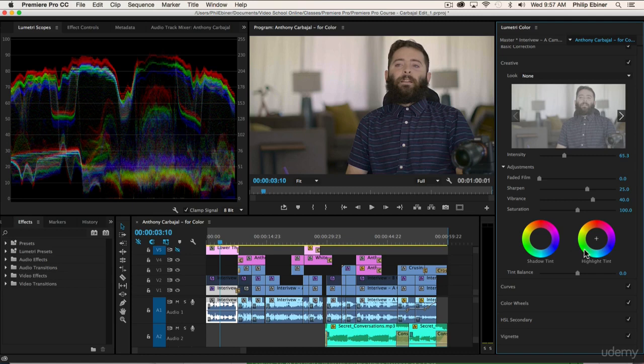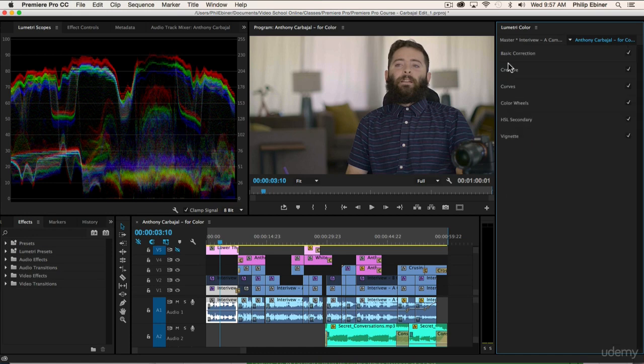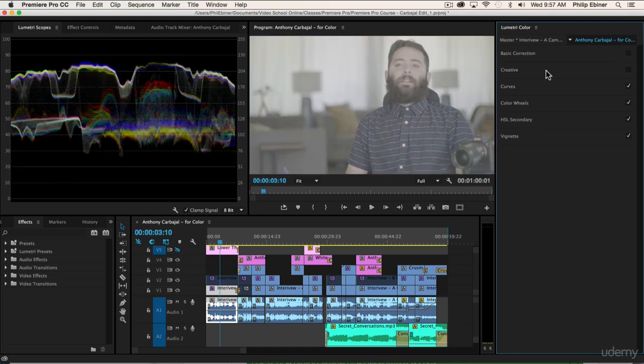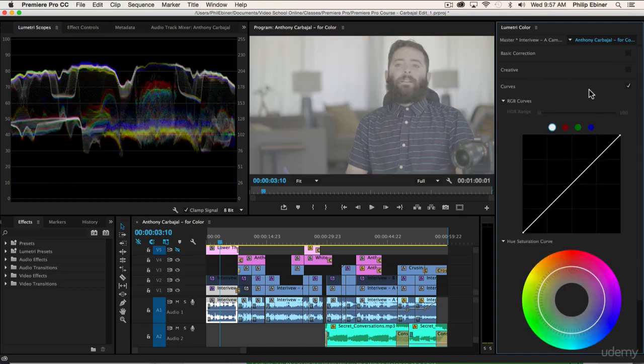The next panel we have in the Lumetri color panel is curves. So let me just close down creative and turn off the effects that we added for both creative and basic correction, and then go down to curves so that you can really see what this is doing. The RGB curves will add or decrease, well, exposure or even contrast to your footage.